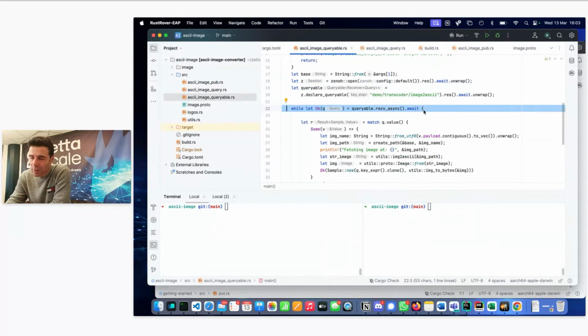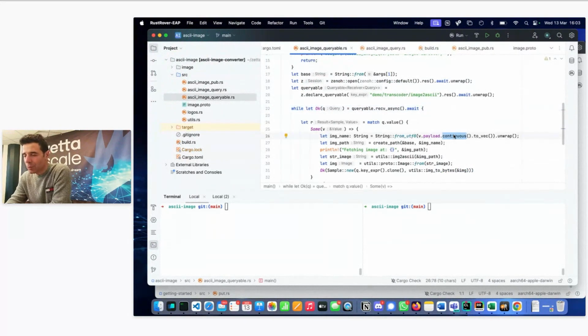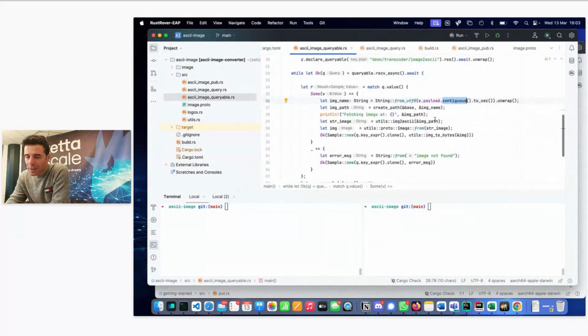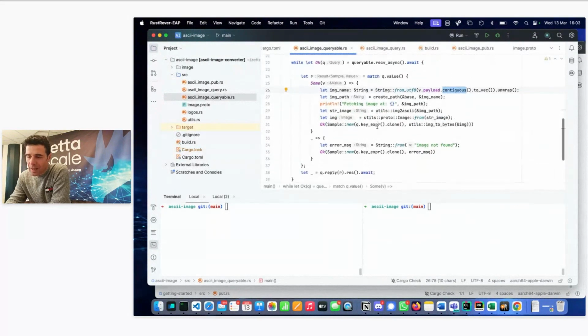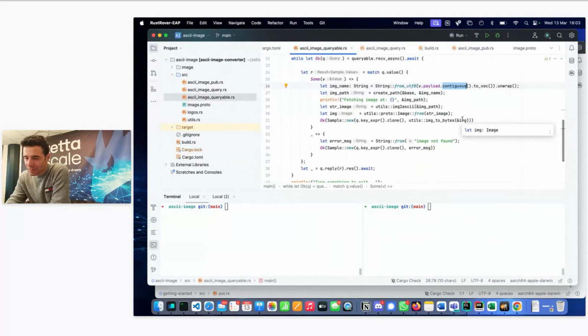Each time I receive a query, I get the value of the query, and if it's actually a sample, then what I do, I take the payload of the query, and notice that this continuous allows me to have a contiguous representation of the payload, okay? And this is the image name. I create a path out of this image name, and then I convert the image to an ASCII image, and I reply with this, okay?